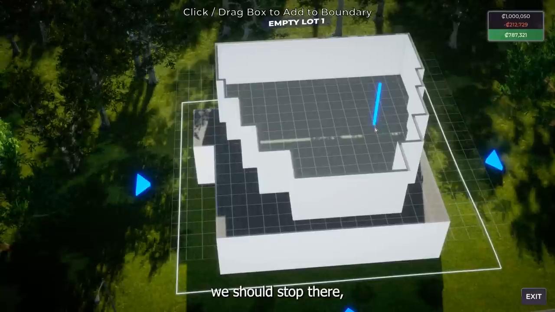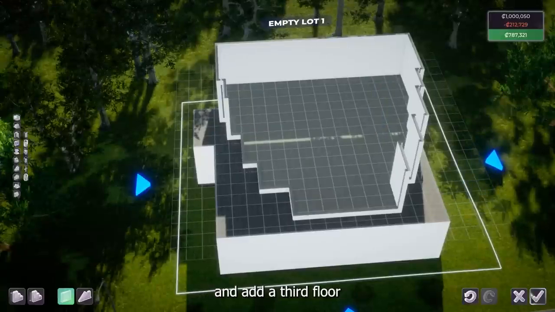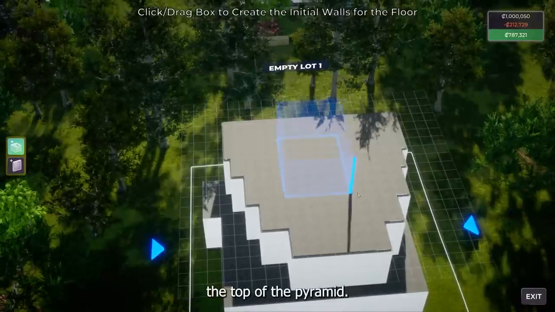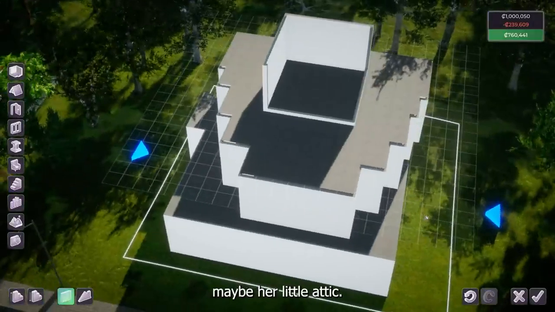Now, I don't see why we should stop there, so I'm going to go ahead and add a third floor, because Beatrice deserves it all. Let's go ahead and add the top of the pyramid, and this could be maybe her little attic.